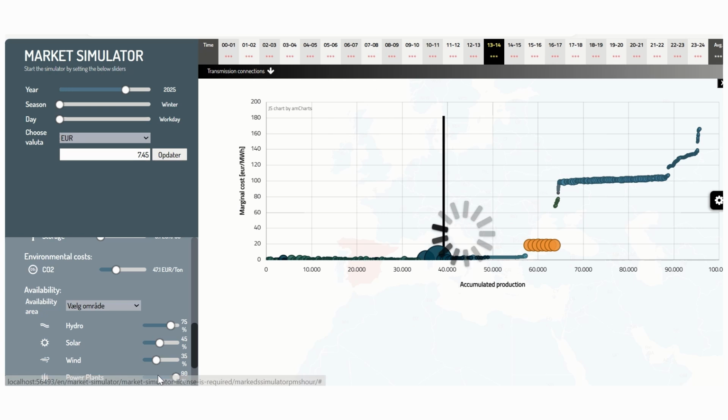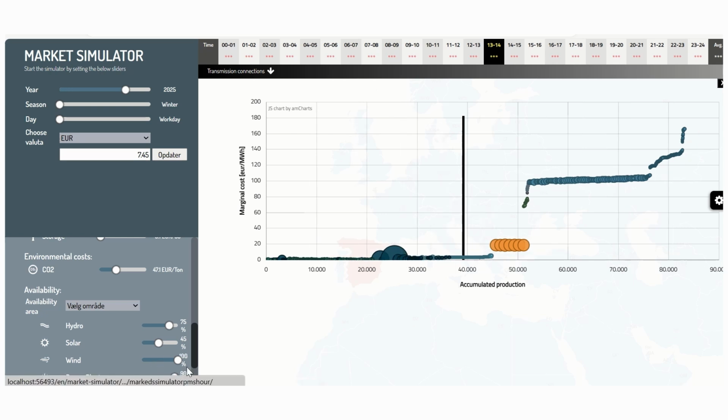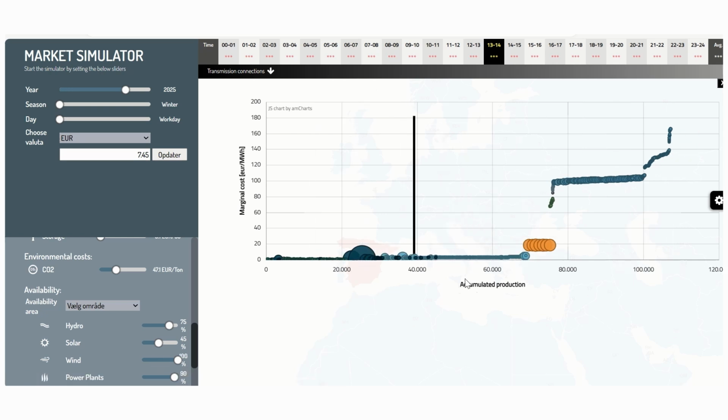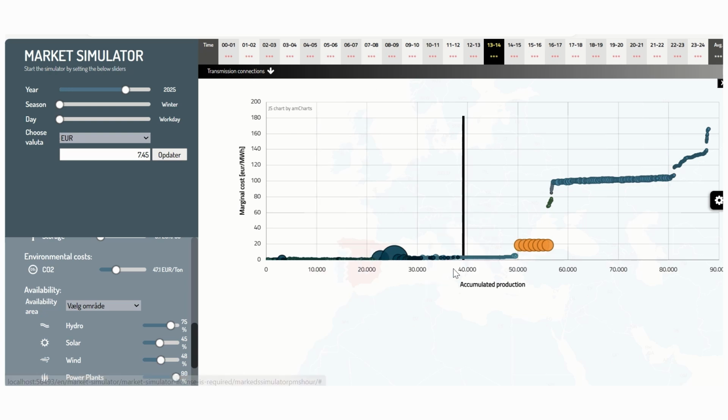The same you can do here for wind, for instance. Then the wind turbines here will be running at full capacity. If you want to know the capacity of the different wind turbines in Spain, you can set this one to 100%, and then you can see the full capacity. So if I reduce the availability here, then the running capacity will of course reduce.